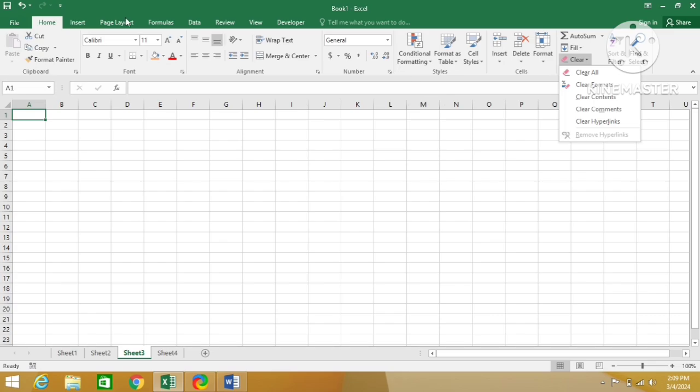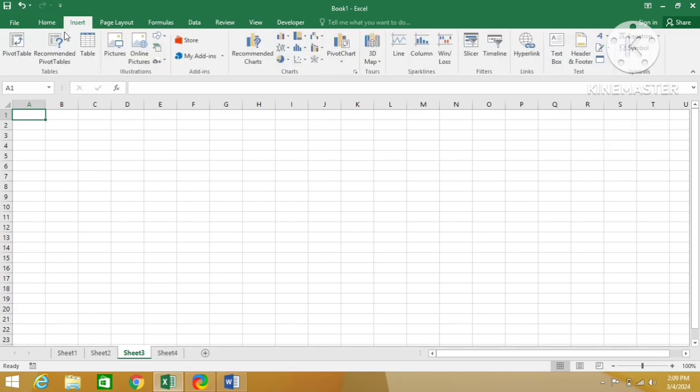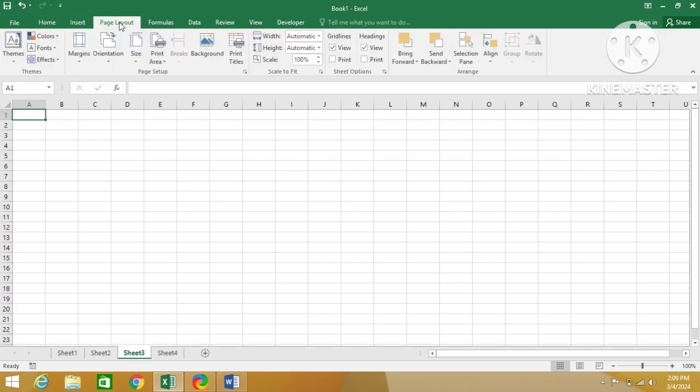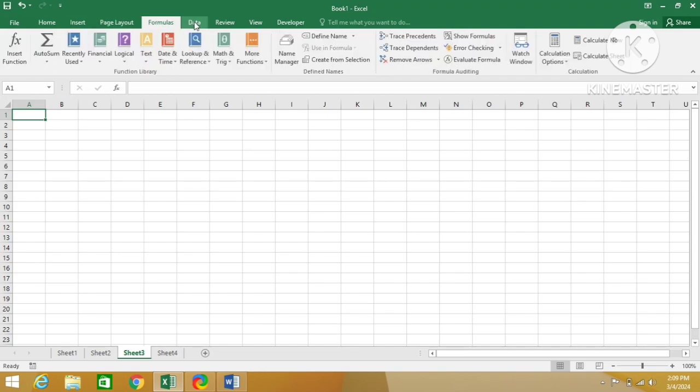And you can see the pivot table tool in the Insert tab. Likewise, you can use lots of tools according to your requirement, which are available in different tabs. And just below the toolbar you have a formula bar where you can see the formula.